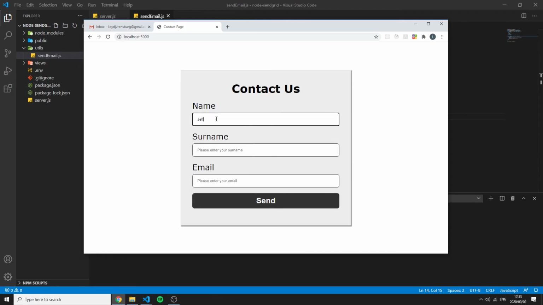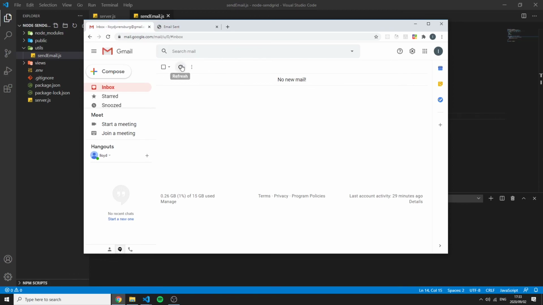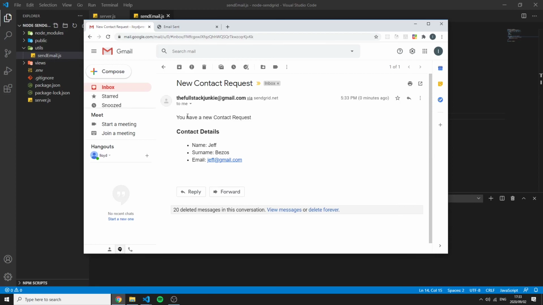I'm going to do the same thing, Jeff Bezos, just like this, jeff@gmail.com. And then I'm going to send. Your email was sent. And then I'll go into my email, I'll refresh, and here I can see once again an email was printed, and now the HTML was actually printed out. So you have a new contact request, contact details, name Jeff, surname Bezos, and then email. You can obviously add as many fields as you'd like from your form.